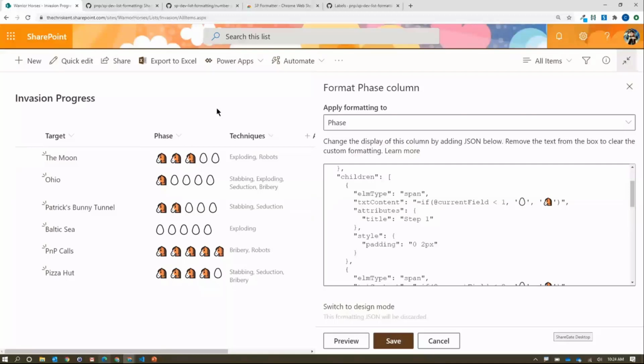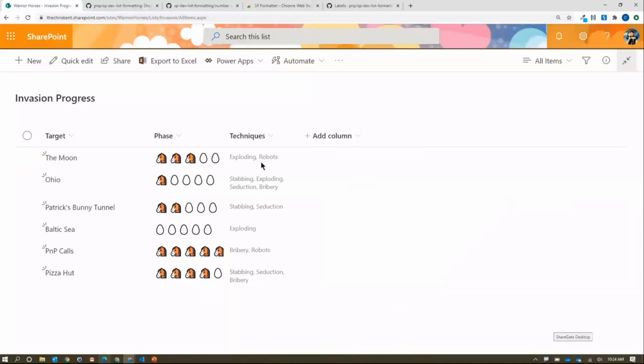Now I'm going to show you a little something else with a bonus tip here. So let's go ahead and save that. Close this one. Let's go over here, our techniques. So we've got a multi-choice column here. And you can see all the different techniques we're using in the invasion. And again, wouldn't that be much nicer with even more emoji? You always can have more emoji, and that's a lie also.